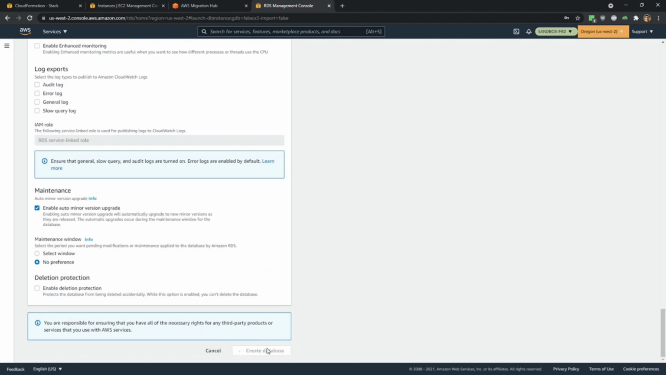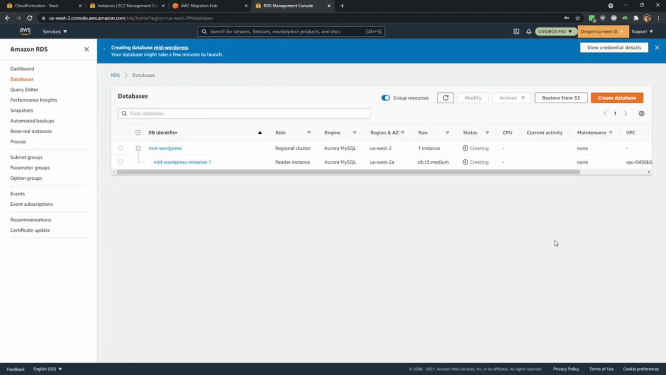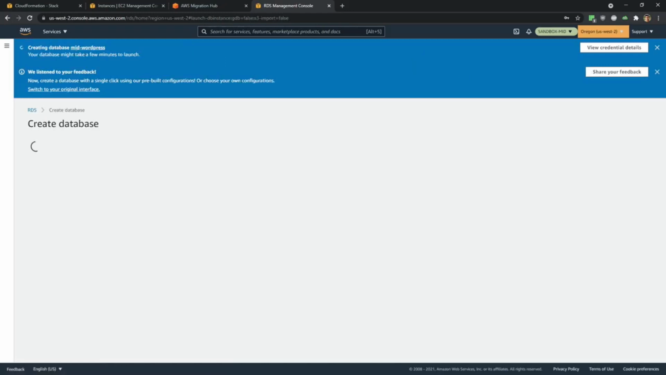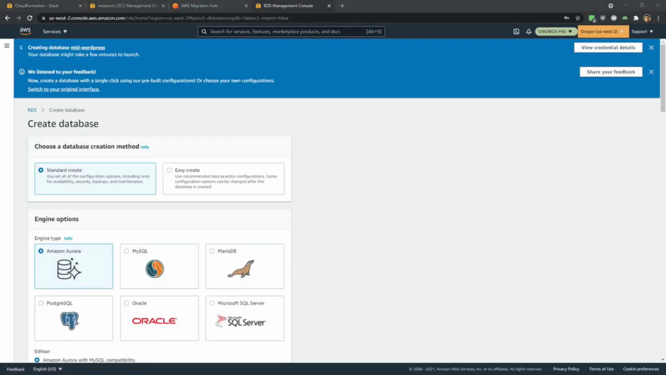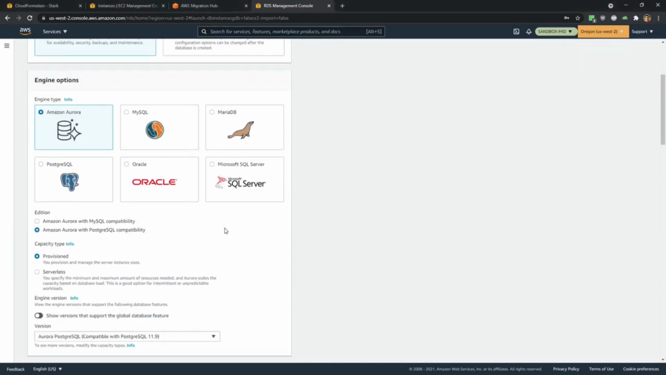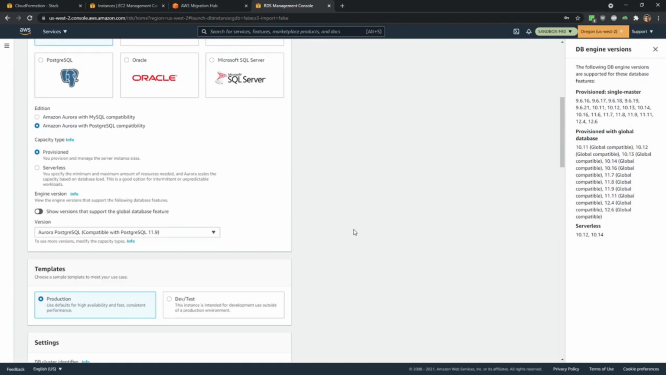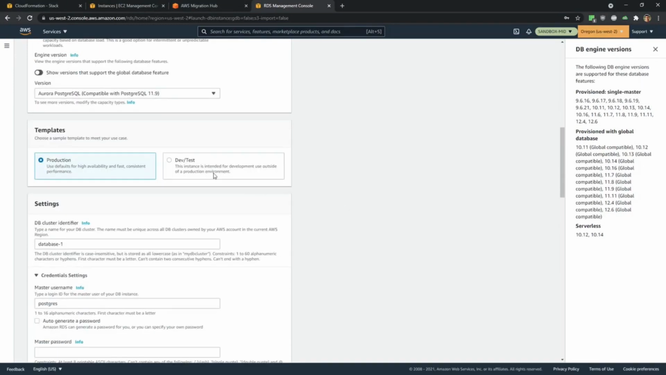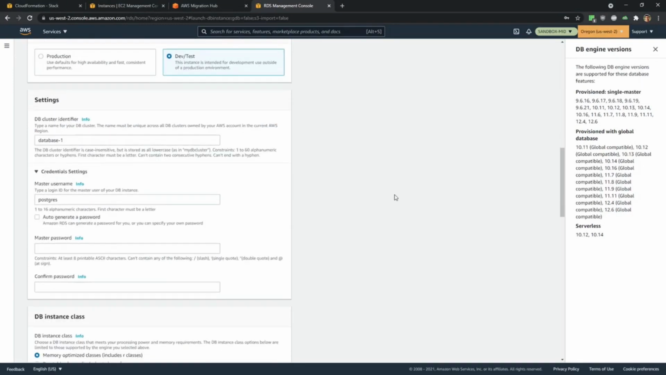Let's give it some time. All right. The database is now creating. We will go ahead and create the second RDS instance as well. This time Aurora for PostgreSQL for the off-biz application. We'll go through similar steps. This time we'll select PostgreSQL compatibility. And rest is very similar. Dev test.